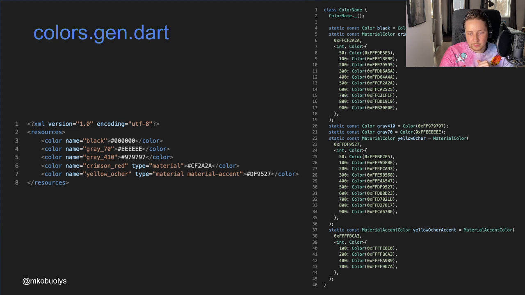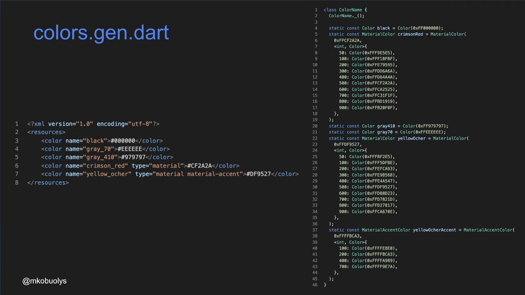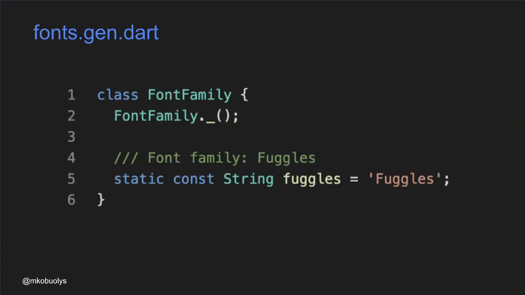As you could see, the colors are defined in an XML file, and the generated code on the right generates the specific color. But if you define your colors as material colors, you generate code for the whole swatch, meaning the whole palette of this single color is generated, and later you could use that in your code, which is really convenient. For fonts, only a font name is generated, which is not that useful, but as a constant to be used across your app, it's still useful.